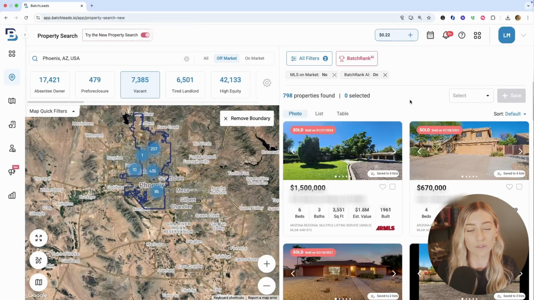So we're going to go into our all filters. The other thing I want to call out, for those of you that are on our newer plans, is that within only looking at off market, it'll go away if you choose anything else or you don't have this selected.